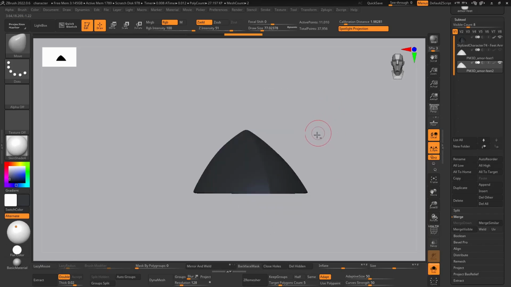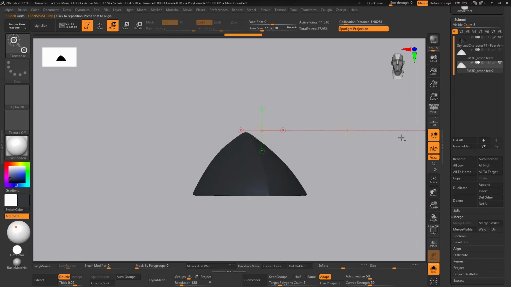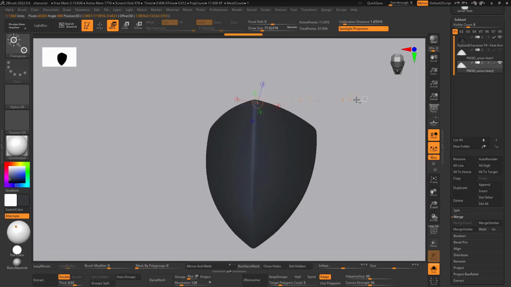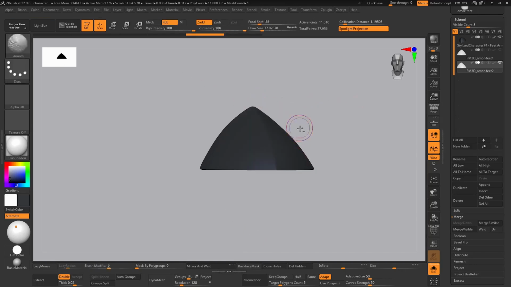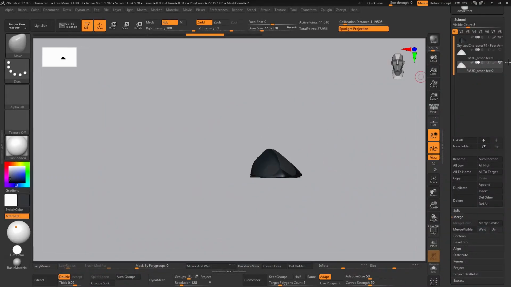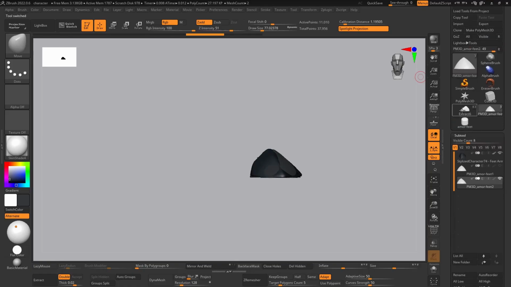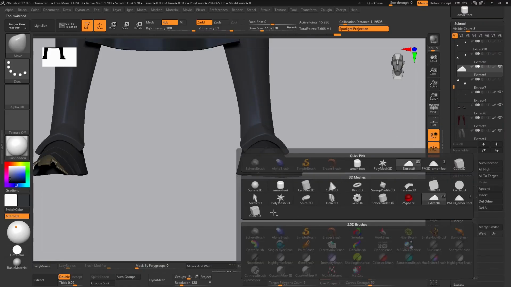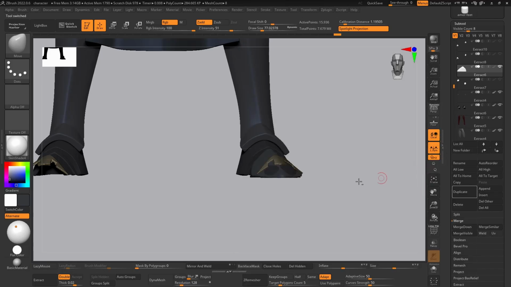But maybe I will need, and press X. Maybe we will need to inflate it a little bit. Let me go there, here, and I will append it. Let me select this part. Let me turn off this one.